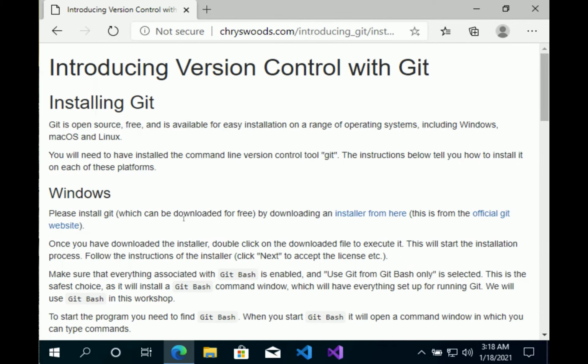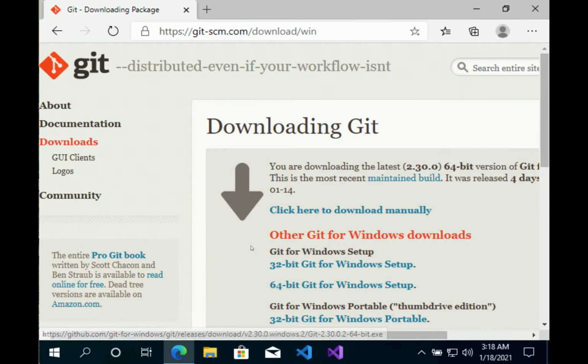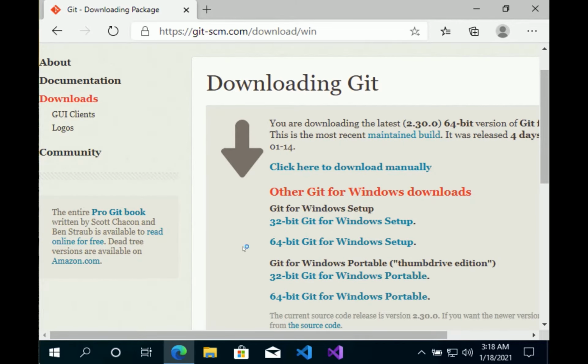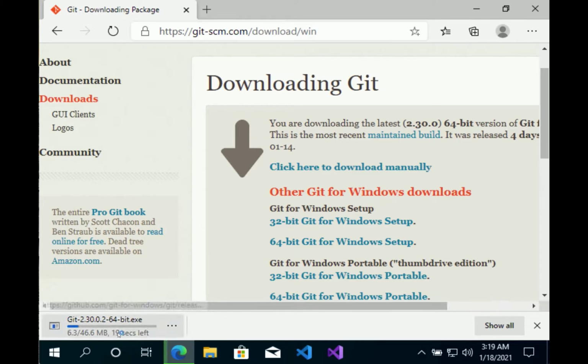Now there's a link on this page to download the installer, and this is actually installed from the official Git website. So if you click on that link, it will take you to gitscm.com, and this is the download page for Windows. Now pretty much all Windows now is 64-bit Windows, and so you'll be using the 64-bit Git for Windows setup, which should have been the one that will have been automatically selected. So you see there above the click here to download manually. When you click download, Git for Windows will then download. It's not a big download, just 46.6 megabytes, so it shouldn't take too long. Once it has downloaded, you'll then click on it to start the installation process.